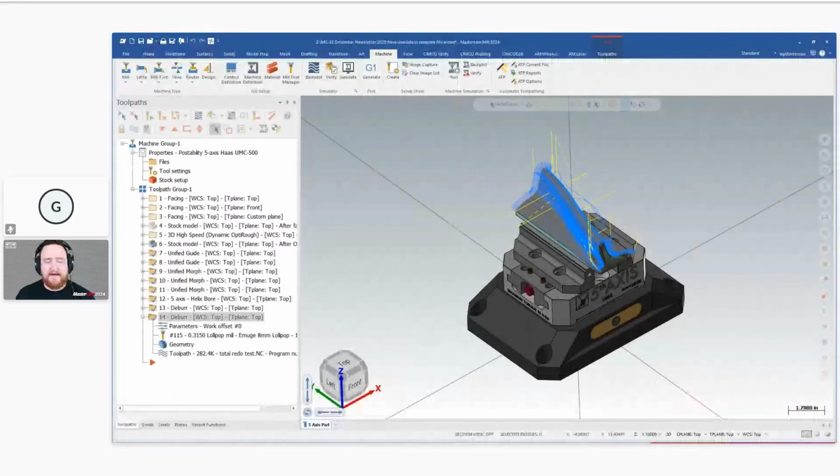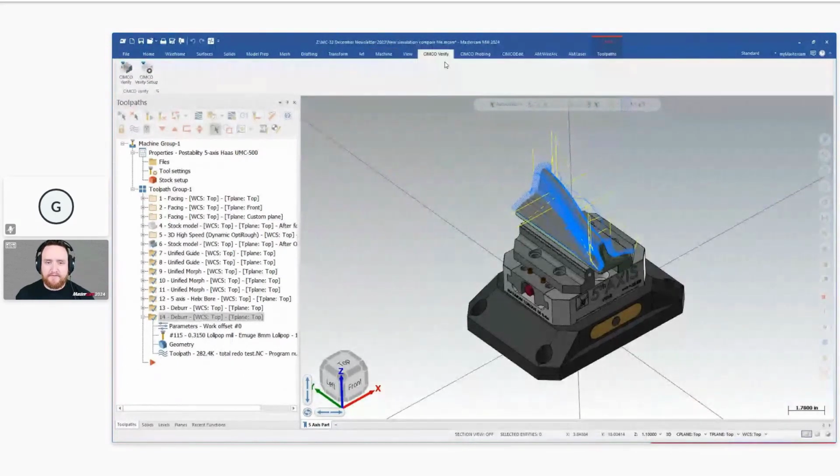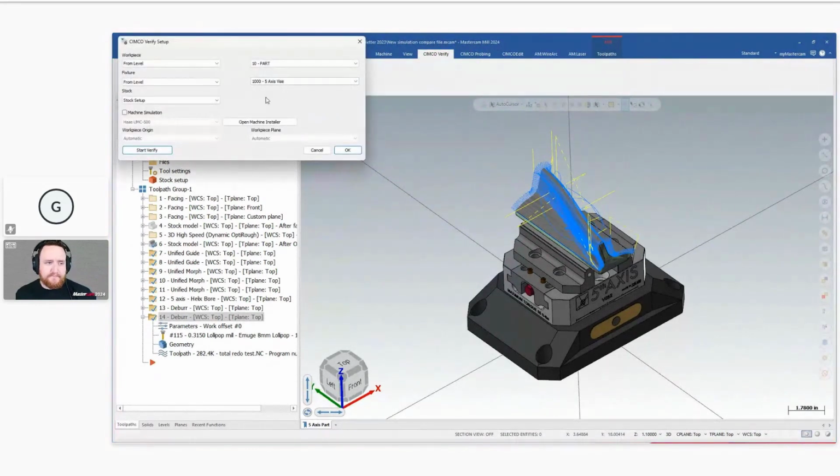So let's take a look at how Cimco Verify works. This comes in as a tab here, and granted, you can modify your tabs. I could create one big Cimco tab with all of my products on it, but I kept them separate. And we'll see that there are two buttons with Cimco Verify. The first one is the setup, and here I can select my workpiece, fixture, and stock.